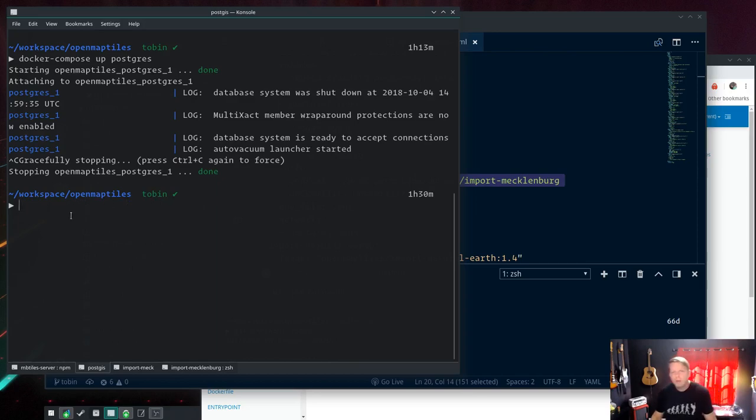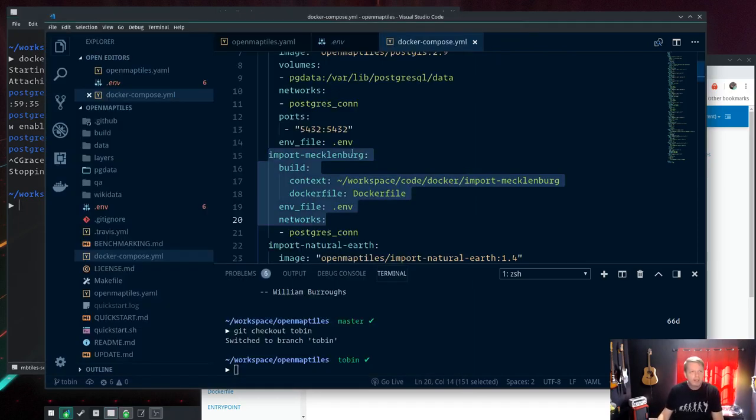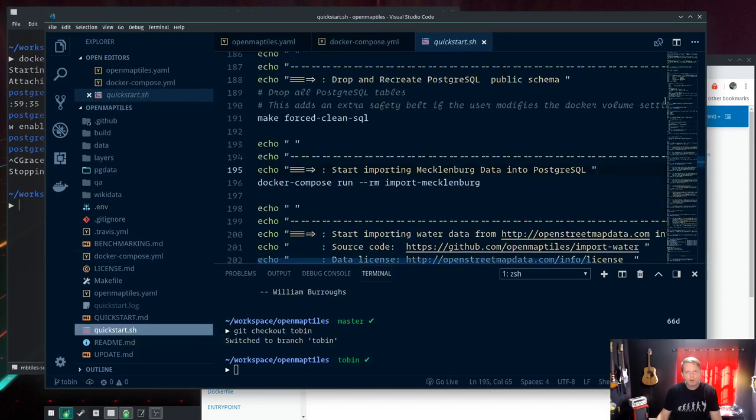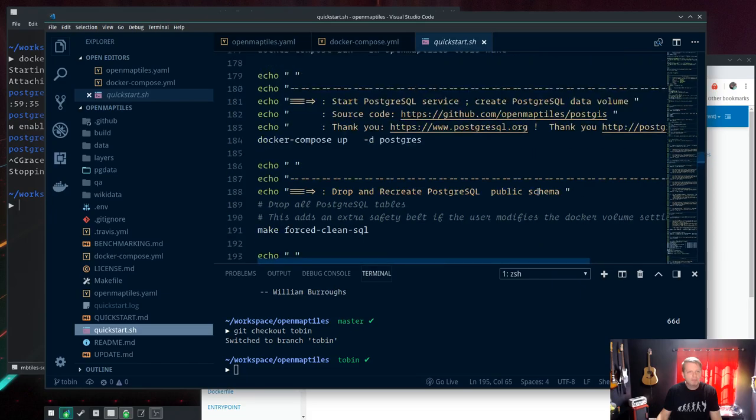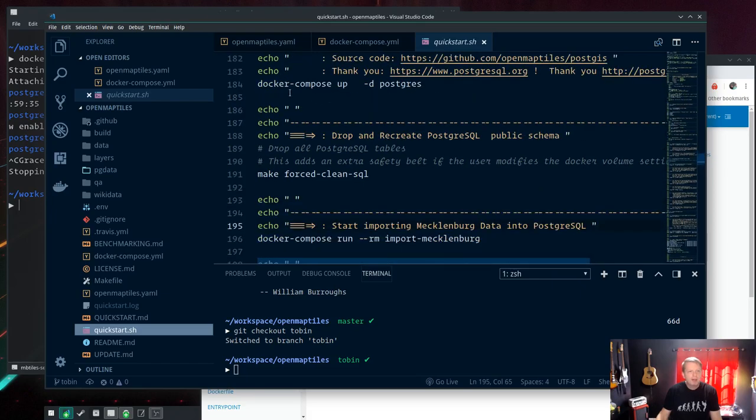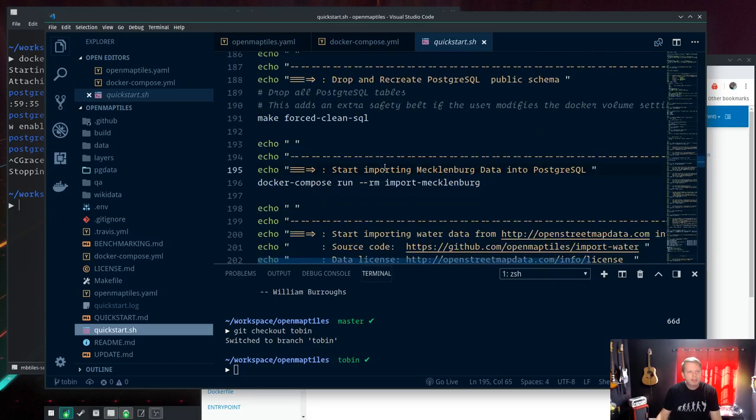So once you have that the way you want, loading your data, you can go over to the quickstart.sh, or if you've made your own, whatever you call it. And after it does the docker-compose up postgres and force clean, then I go docker-compose run --rm import-mecklenburg. And that imports the Mecklenburg data up into the Postgres instance. Yay, we got our data there.